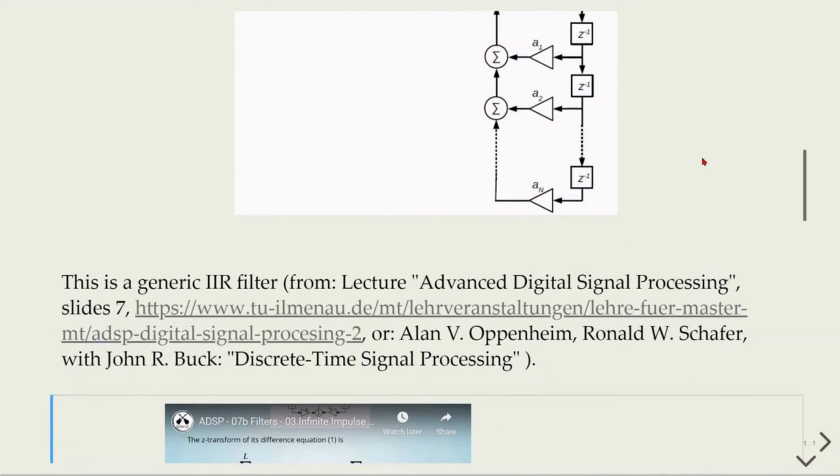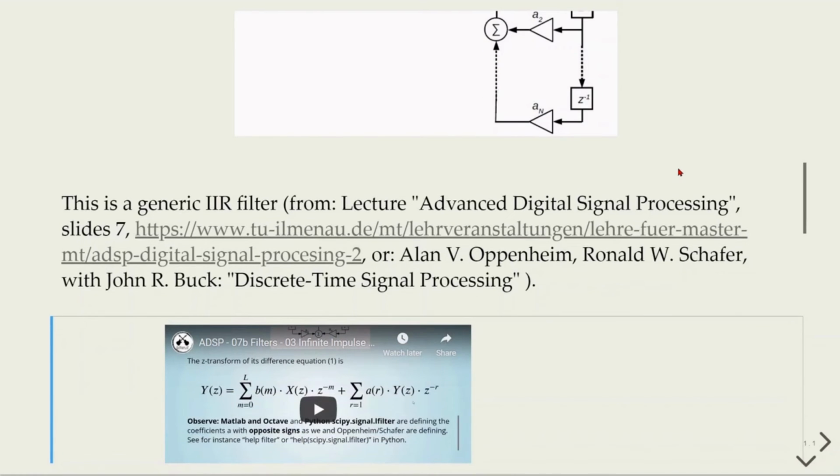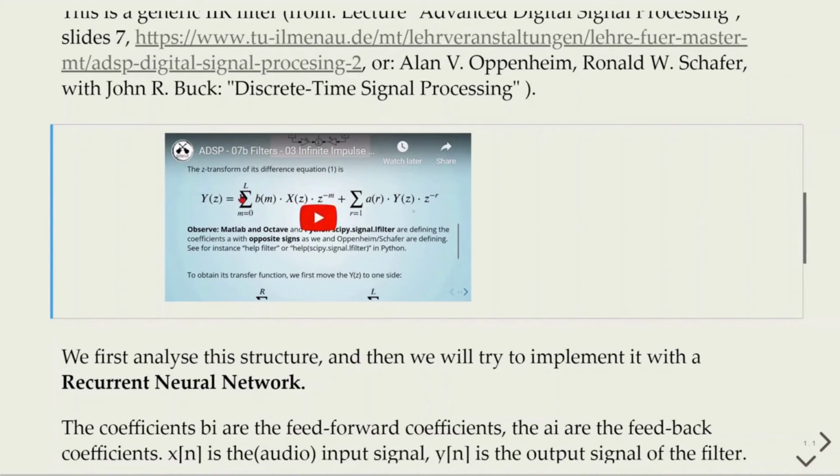This is a generic infinite impulse response filter, and you can take a look in more detail in the lecture Advanced Digital Signal Processing, slide 7. It's also offered by Professor Shula at the Ilmenau University of Technology, and there's also a reference book, Discrete-Time Signal Processing by Oppenheim. And here we also have another tutorial from the Advanced Digital Signal Processing part 7 about filters. And this is the part about infinite impulse response filters.